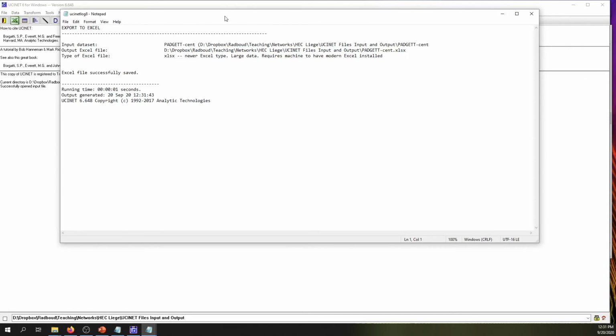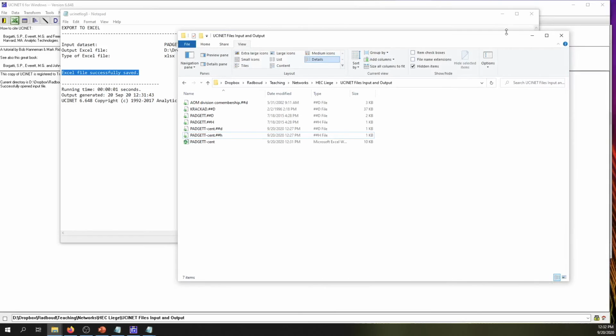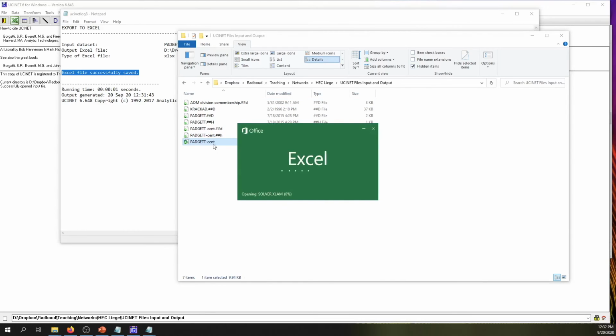We get another Notepad window telling us that it read a file and it generated an Excel file that is located on this folder, and that file is called pagetSent.xlsx, and it was successfully saved. Now let's look where it is. We go to our destination folder, and here we find our Excel file. Let's click on it.